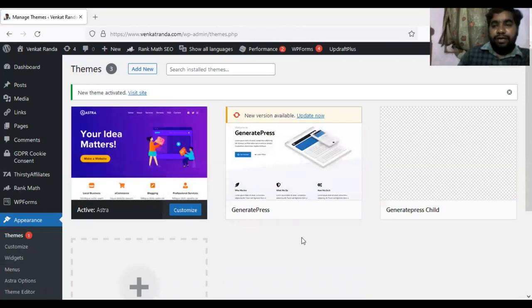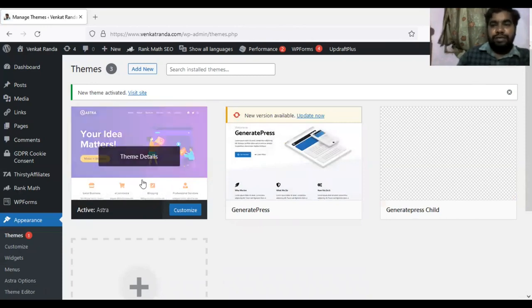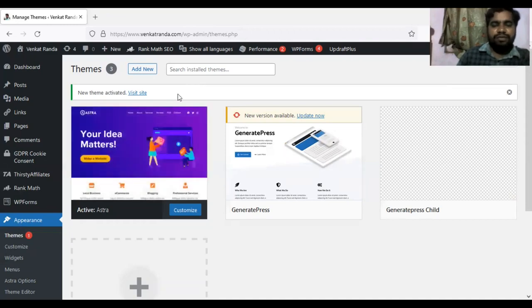Keep in mind that this is the free version, the Astra free version. I installed the Astra free version theme. For Pro, you have to purchase it, and you can find the discount link in the description. Once you go to that link and purchase Astra Pro, you get some advanced functionalities with your blog or website. If you just want a basic design, you can go with the free version. It is up to you.